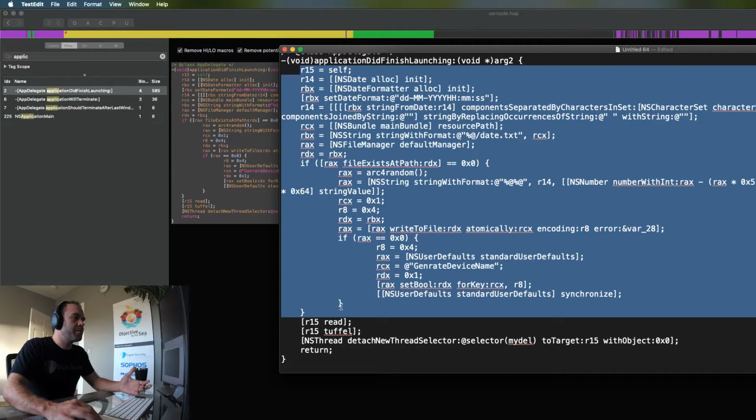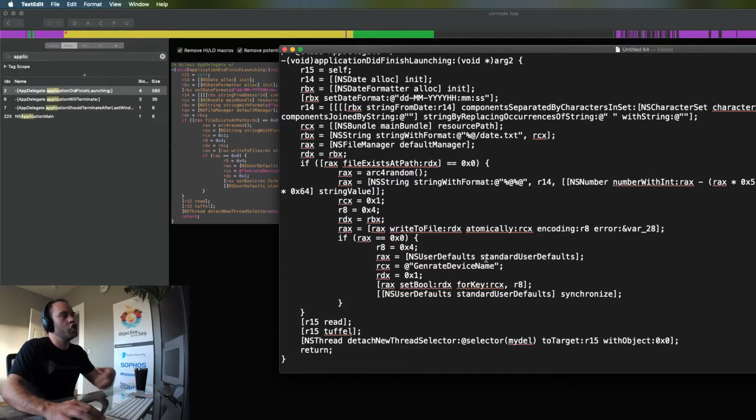We talked about this first part last time. This is basically just generating a unique ID for the malware and then saving that to a file. At the very end of this function, the application did finish launching, which is automatically invoked by the operating system when the application is launched. It invokes a method called tuffle and then spawns a thread to execute mydel. So we'll look at these.